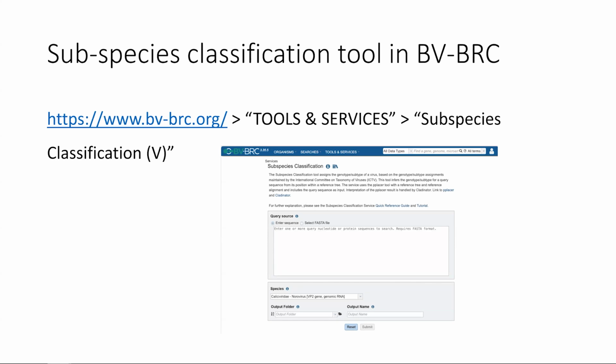Then the program will run and it gives you an assignment for a subspecies, which could be a clade or a genotype, depending on the virus family. And it also gives you an image of the reference tree with your query sequence placed. So that's how it works.